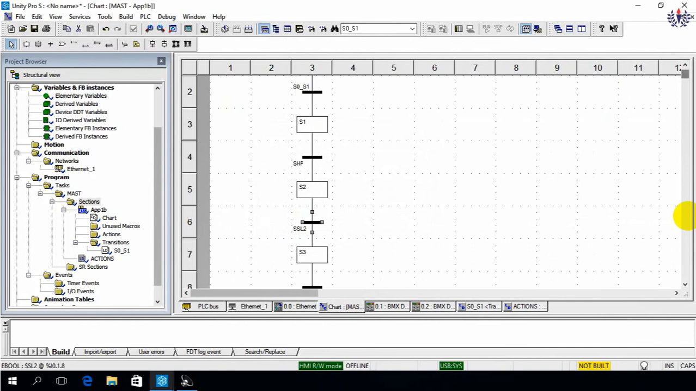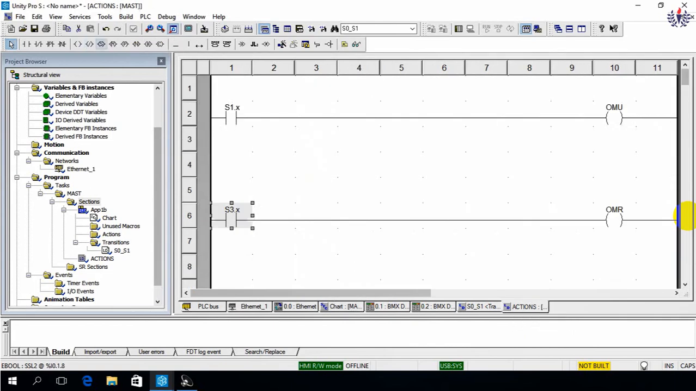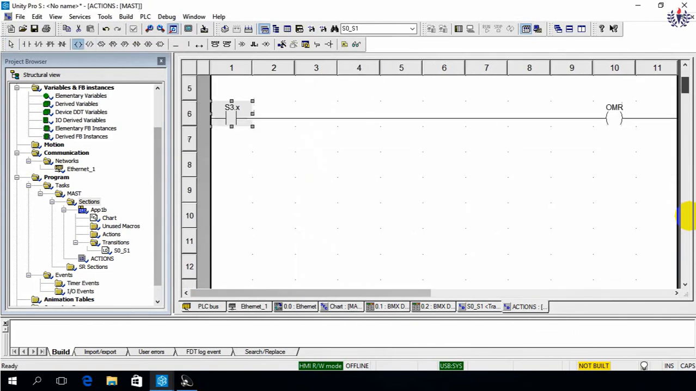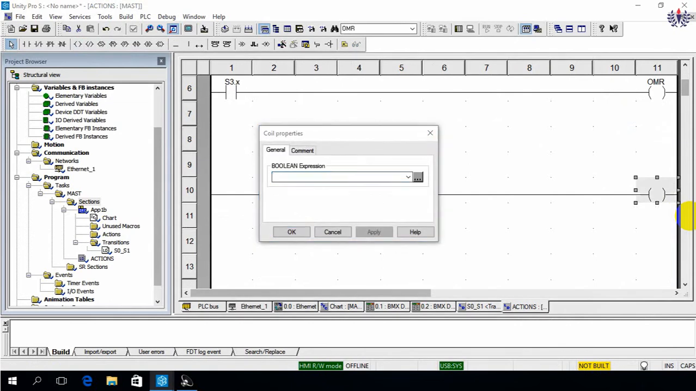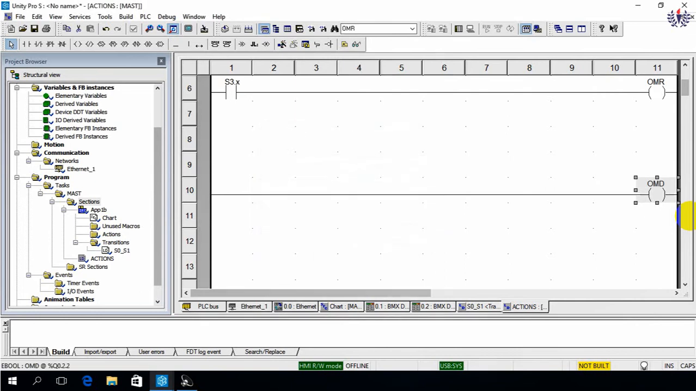After reaching slot 2, what is the next action plan? It has to come down. So for that I am going to give an action plan as S3, that is moving towards down. I am going to create one more output, so I drag it down a little bit. So it is OMD. I'll double click it and make it OMD, moving towards down. Okay. So it is happening in the step.